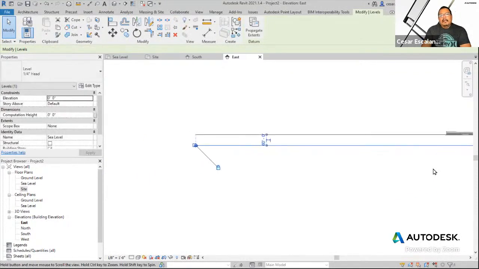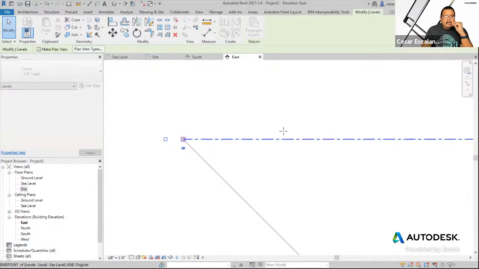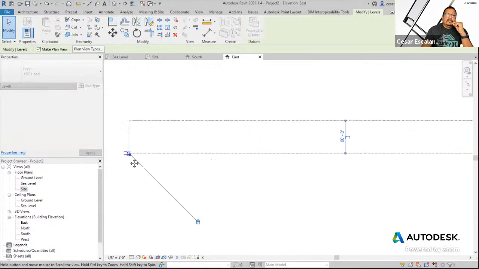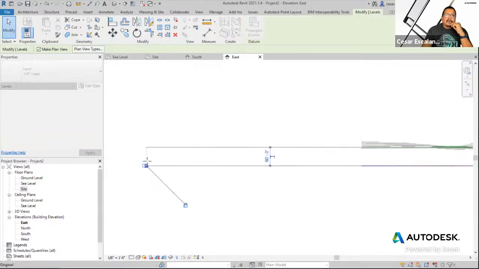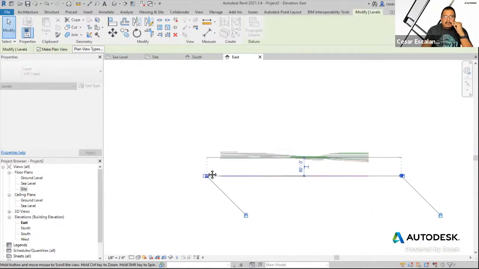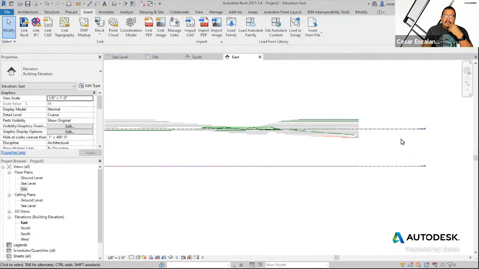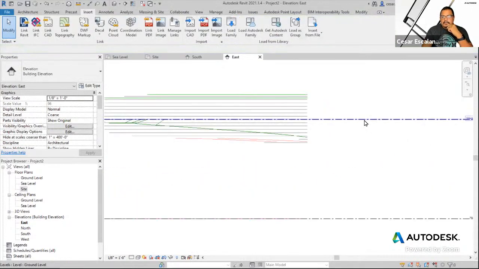Again, the way to move a level extent is to zoom to the level end, select the white grip, and stretch it. You have to use a combination of the mouse pan and drag it. All right, this is more reasonable.